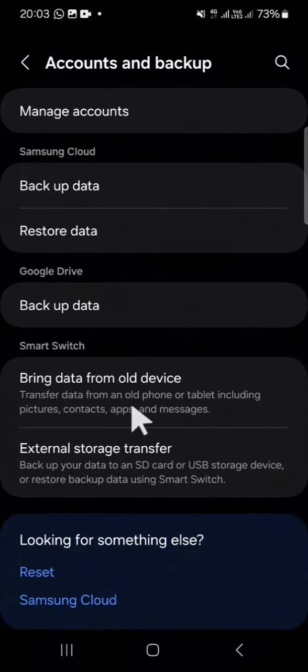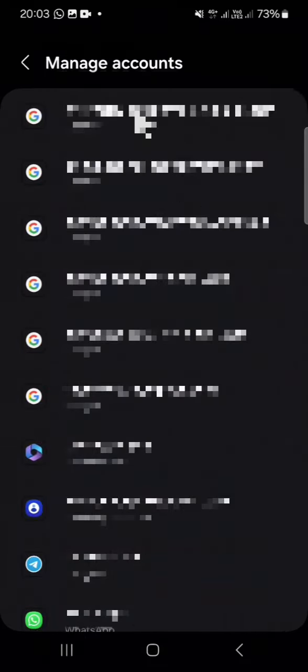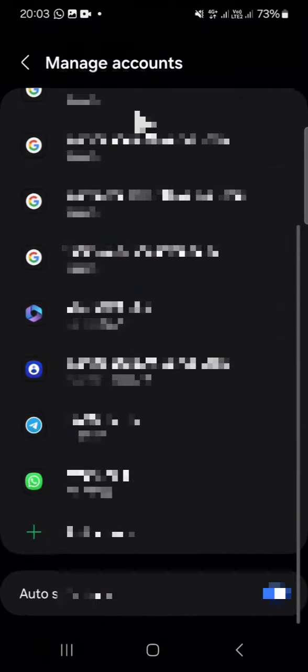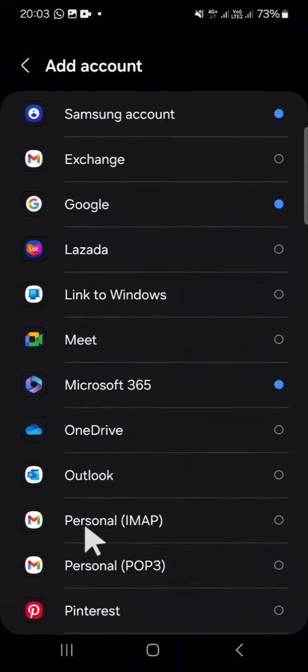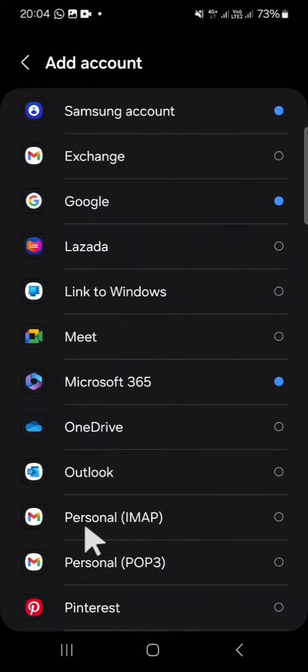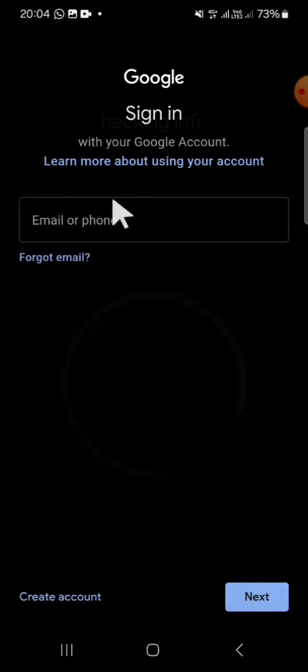Then you're going to click on manage accounts. It's over here. And you can scroll down until you find add account option. Tap on this option. And since we want to set up a new Google account, we can tap on the Google option. Then here you can add your Google account. Just wait for a moment, guys.